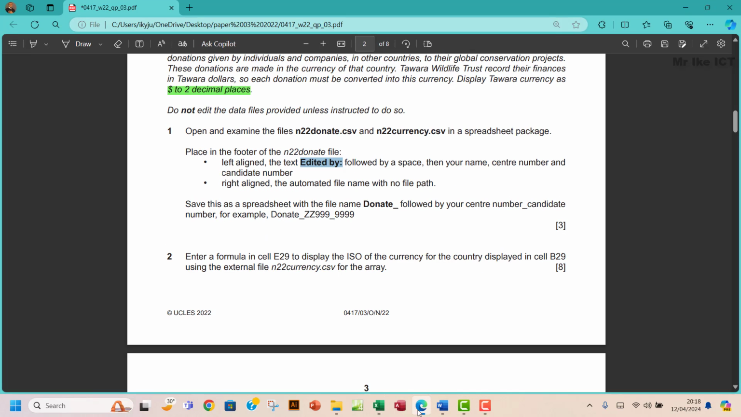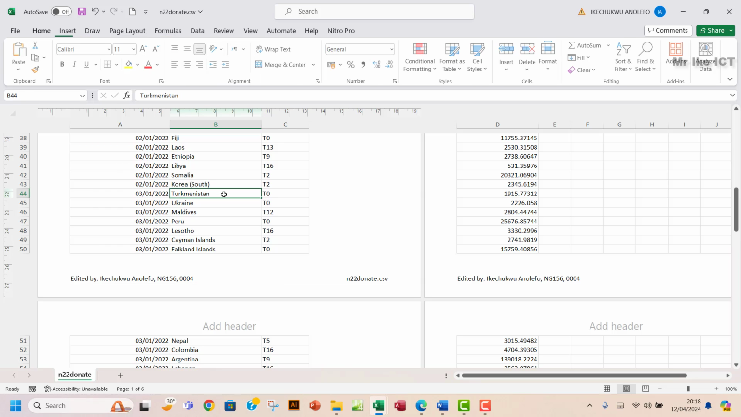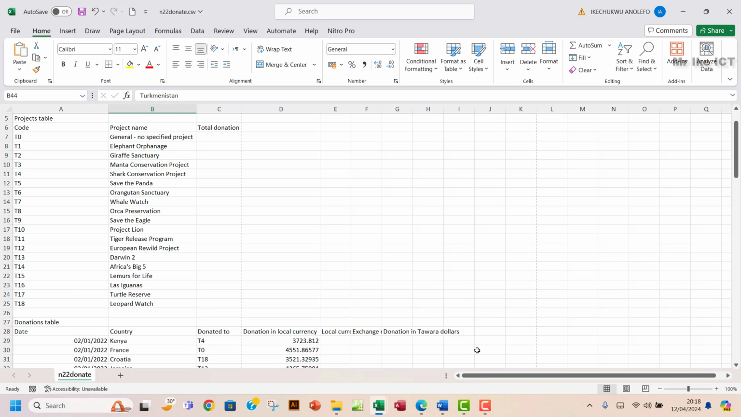So right aligned, the automated file name with no file path. You want to click on the right side, and then just click on file name up here. Just remember that the header and footer tab is activated by virtue of being in the footer or the header. When you're done with this, you have to click outside. Then you can click on the normal view tab here, so everything gets back to normal.